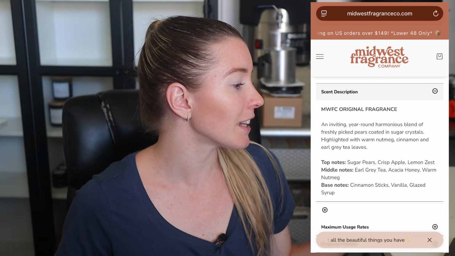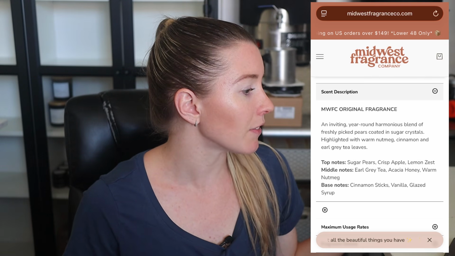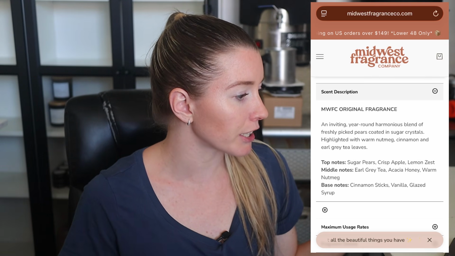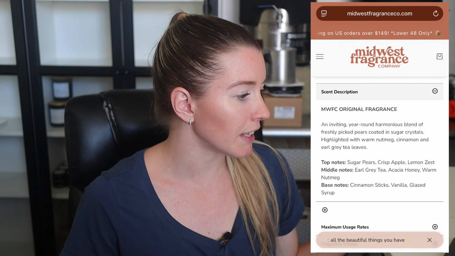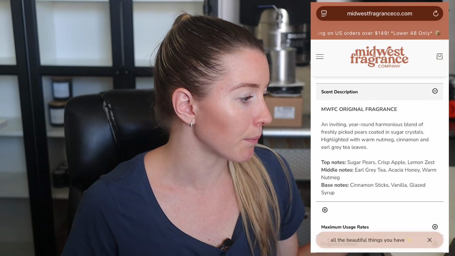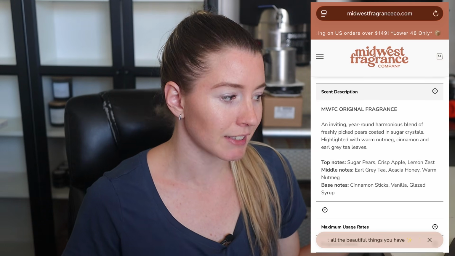So as an example, I'm going to pull up Midwest Fragrance Company here, and I'm going to pull up their Honey Spice Pear scent because this is one of my favorite fragrances. Let's take a look at what they list as their top, middle, and bottom notes. Also, just so you know, bottom notes are also called base notes. Top notes they have listed as sugar pears, crisp apple, and lemon zest. Middle notes are Earl Grey tea, acacia honey, and warm nutmeg. And the base notes are cinnamon sticks, vanilla, and glazed syrup.